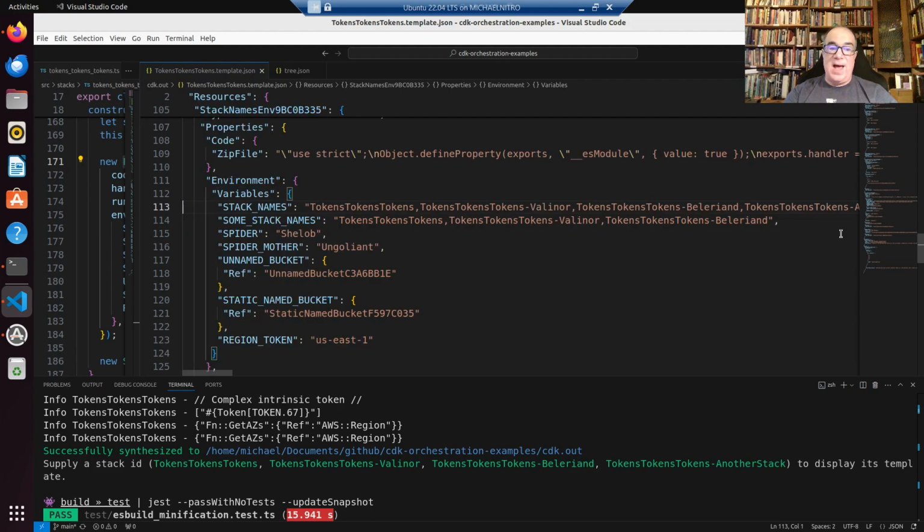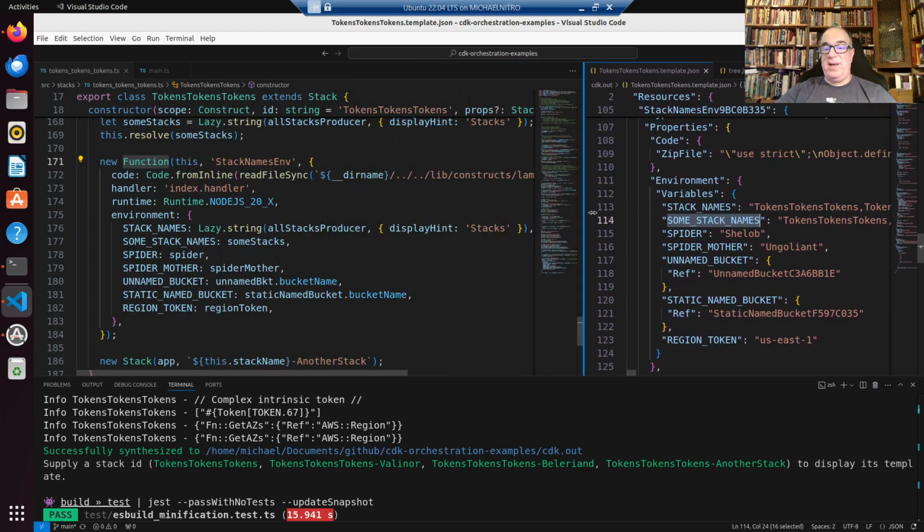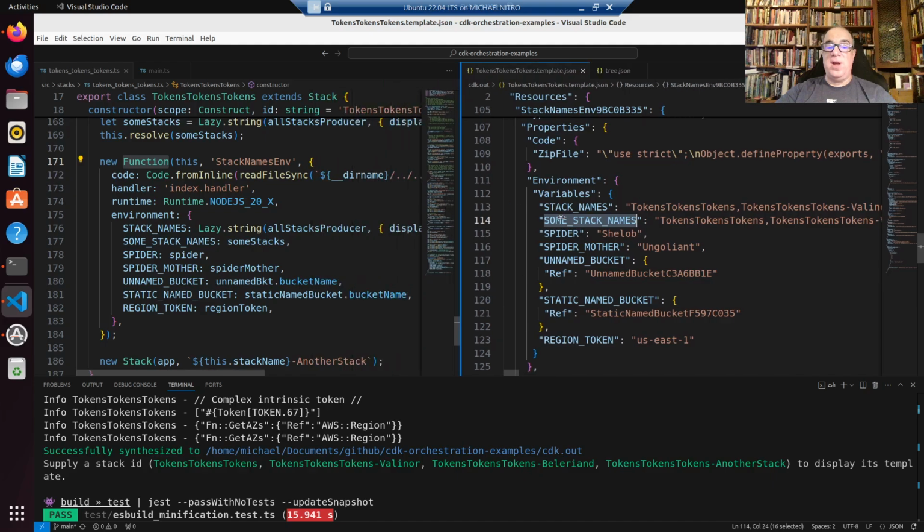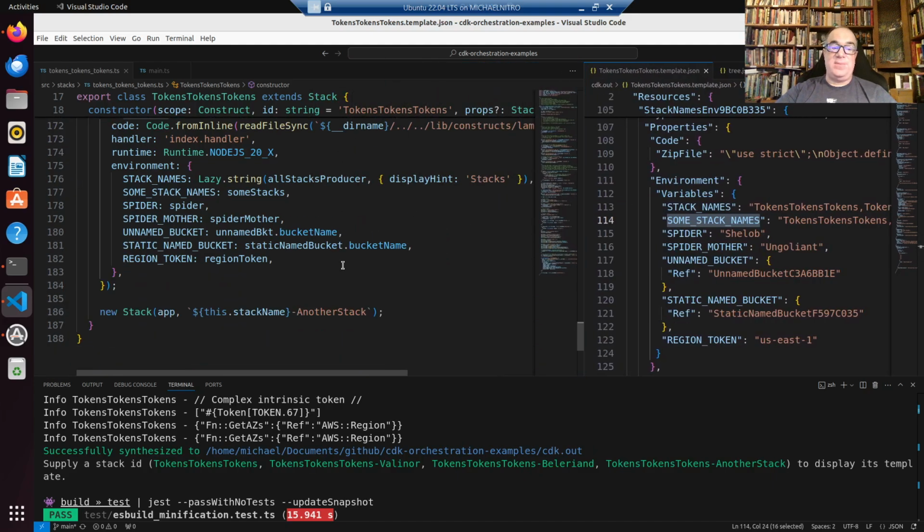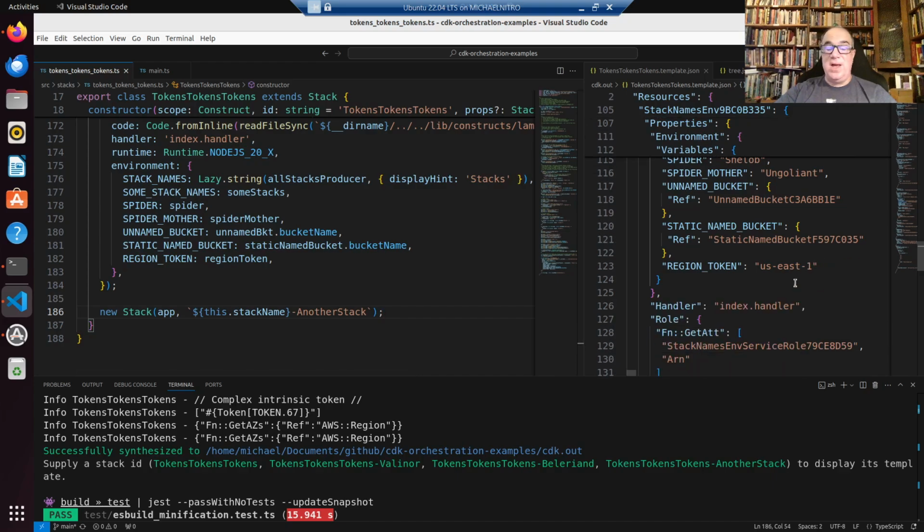And this is because I did not resolve this token until synthesis time. And when it resolved at synthesis time, then I got the values that I expected. Whereas this token here only ended up with three of the stack names, not all four, because I resolved it at creation time, before the another stack had been created, and that's why that was missed.